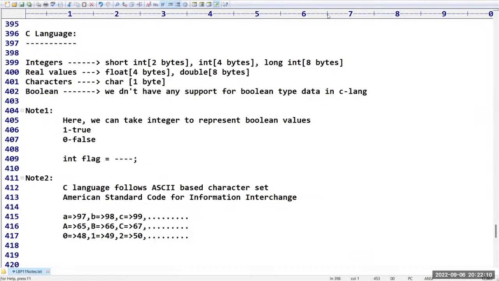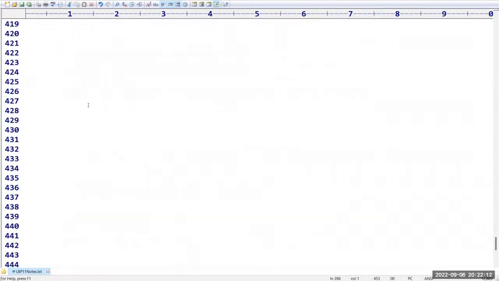Right. Now, what about Java programming? What is the next language we have? Java. How are we going to use it in Java programming? In Java programming also, same types only. Like we have integers.